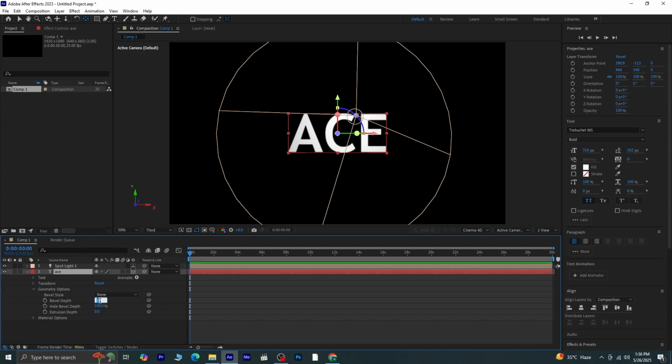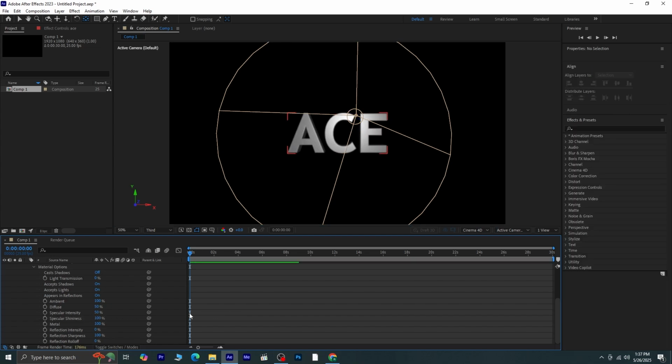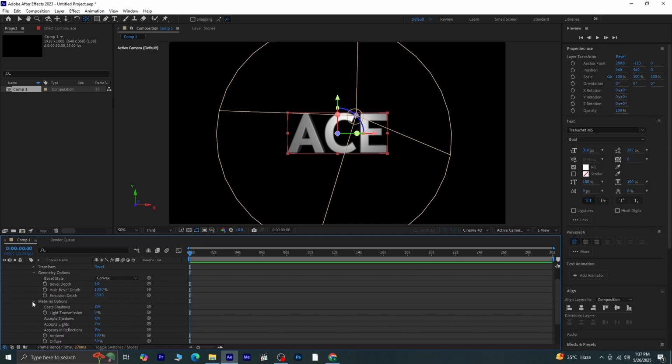Go to Geometry Options and increase the bevel depth to 5, or a value that looks good. Also increase the extrusion depth. Change the bevel style from none to convex. Now go to the Material options and set the specular shininess to 100% and the metal value to 50%. Okay, now you can close the geometry options.